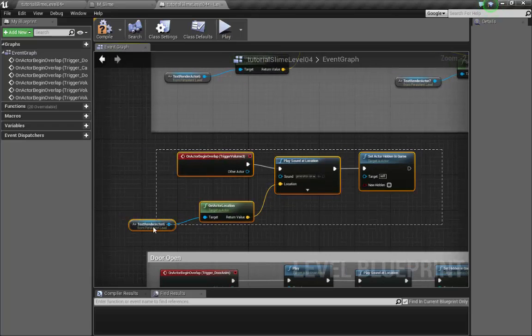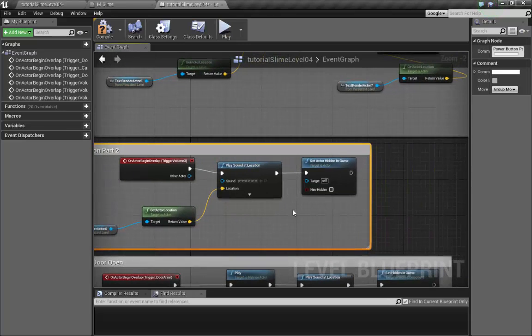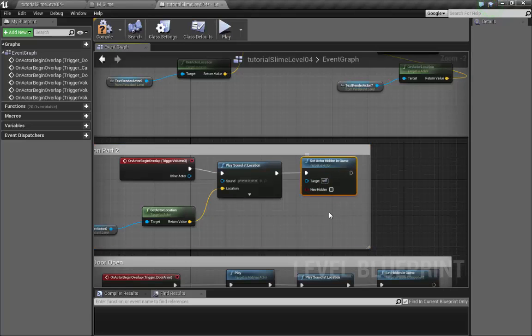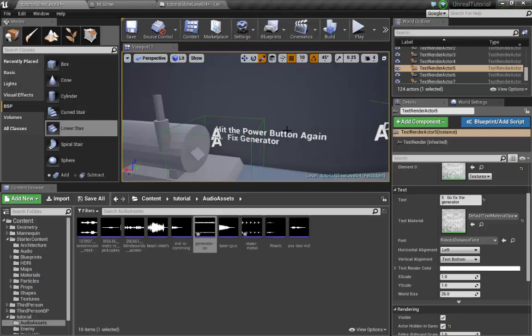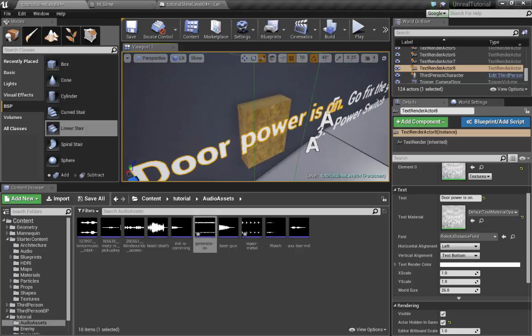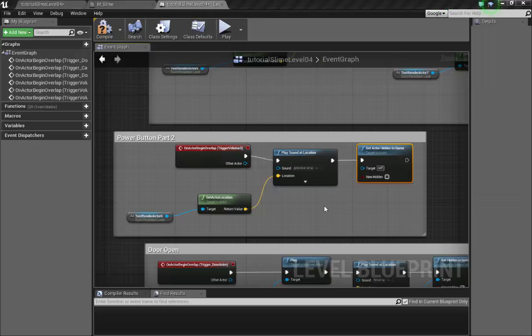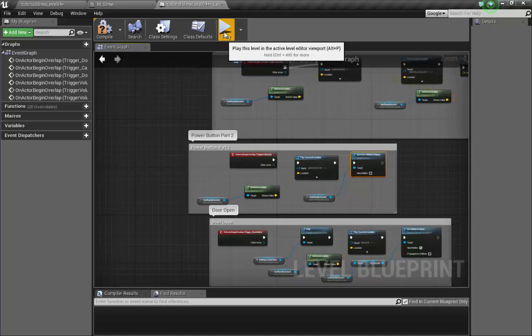And when I hit the power button door, power button part 2, this guy does not have its text render object. That's why it's not unhiding. So grab this. Door power is on. Create a reference. Alright. Touch trigger, play sound, unhide text. Play.